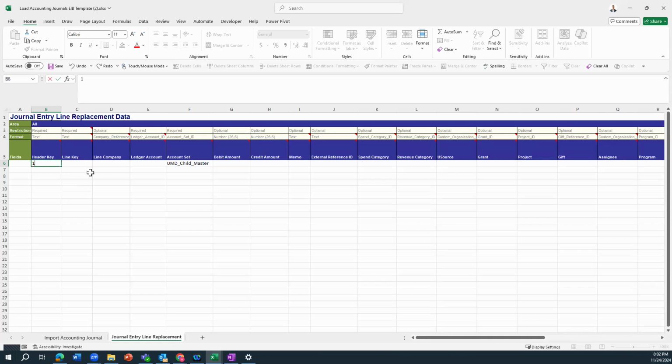I'm only going to enter a 2-line journal entry in this example, even though the guidelines to fill out an EIB template is 50 lines or more. So again, I'm just going to do a 2-line journal entry in this example. Line key is 1 and then 2, so on and so forth. The line company is going to be the same as the first tab, UMO1. Let me copy and paste that below.